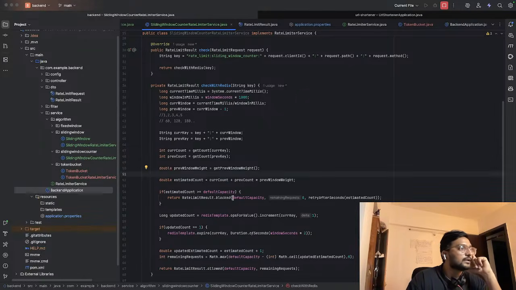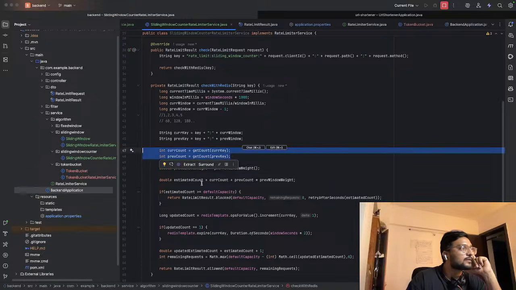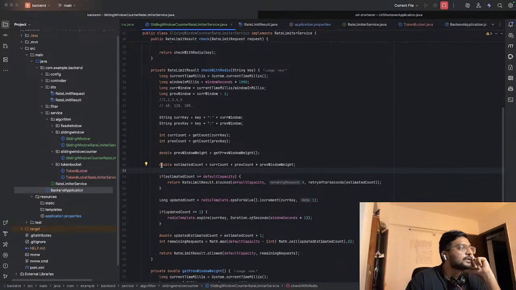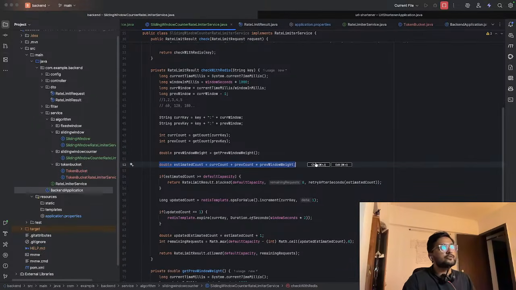Then these things we will use later, but first we need to calculate, because this is the core logic of the sliding window counter. So I'll mention this: core logic for the sliding window counter algorithm. ठीक है, this is the core logic, इस पे ही सब count होगा.